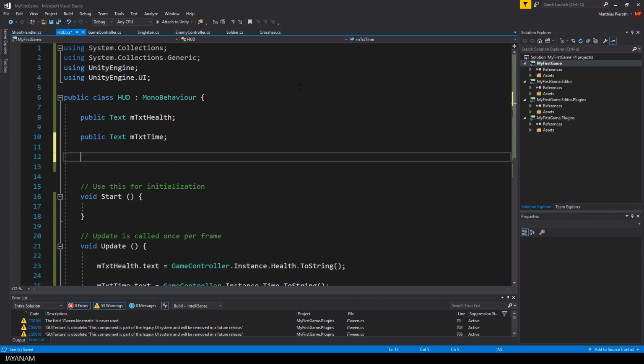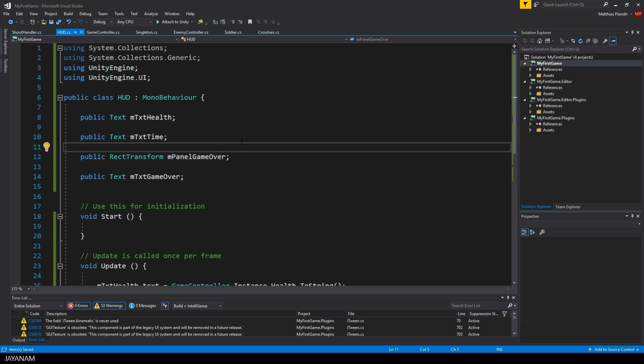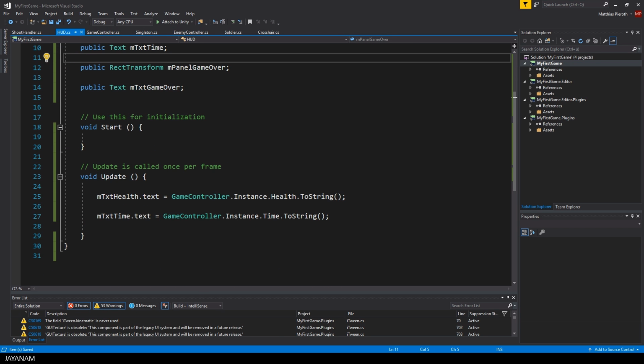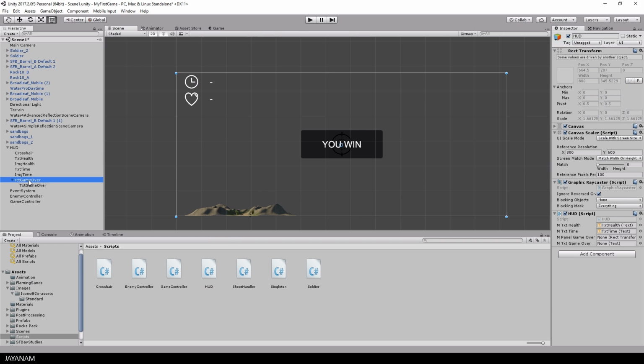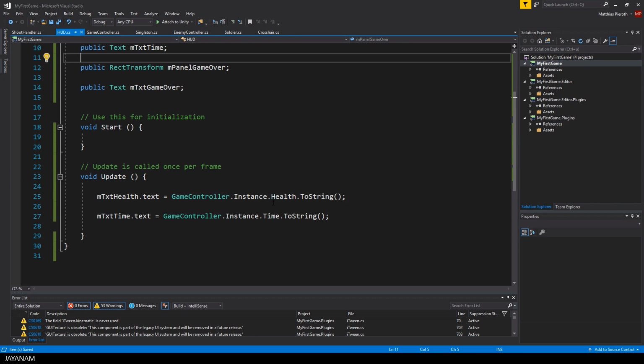To access these UI objects in the HUD script, I add two member variables. A rect transform for the panel and another one of type text to display the game over message. In the editor, I assign the panel and the text to the public member variables of the script. After that, I deactivate the panel by default.